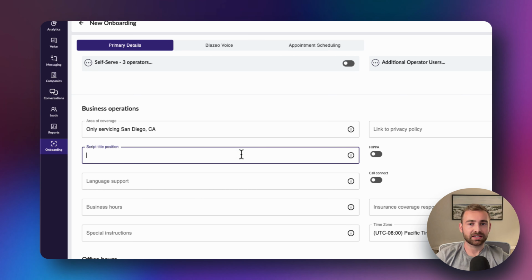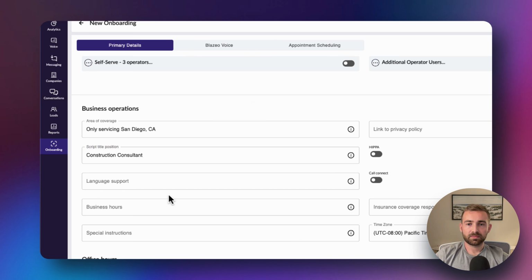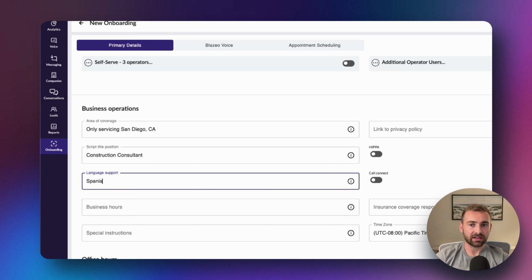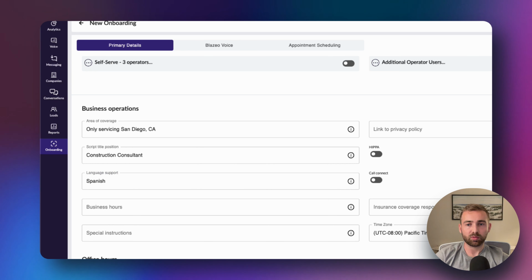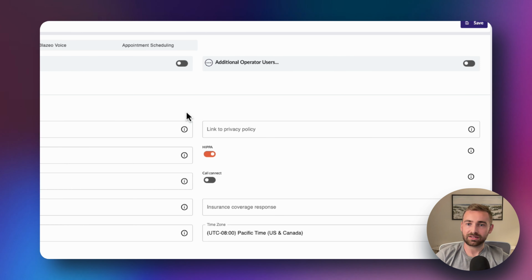If your customer has a specific title in mind that they want the agents to be called, then you can enter that here. Otherwise, we'll default to our industry-specific titles instead. Again, we offer both Spanish and English language options, and if your customer wants Spanish support, make sure to note that here as well. If your client is a law firm or in the medical field, you can go ahead and toggle on HIPAA compliance.